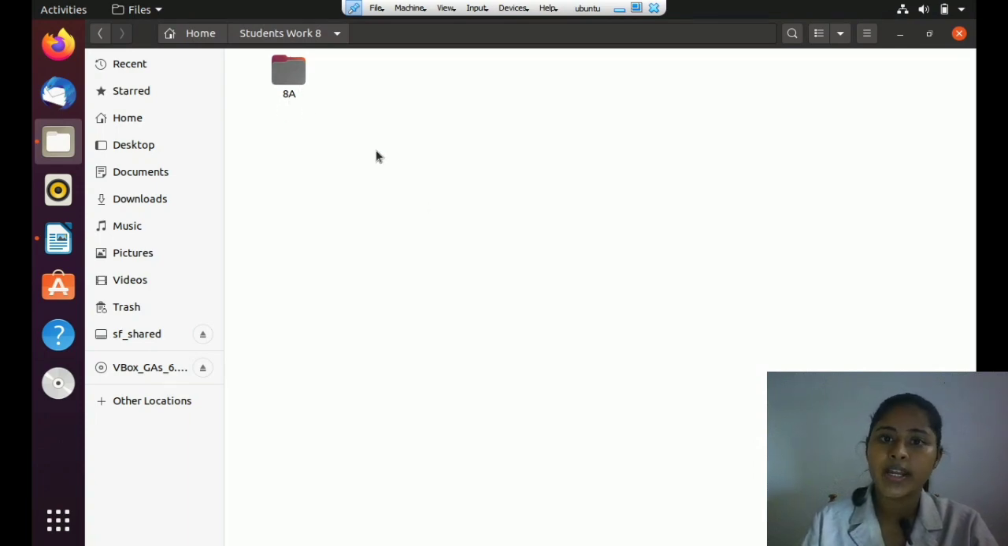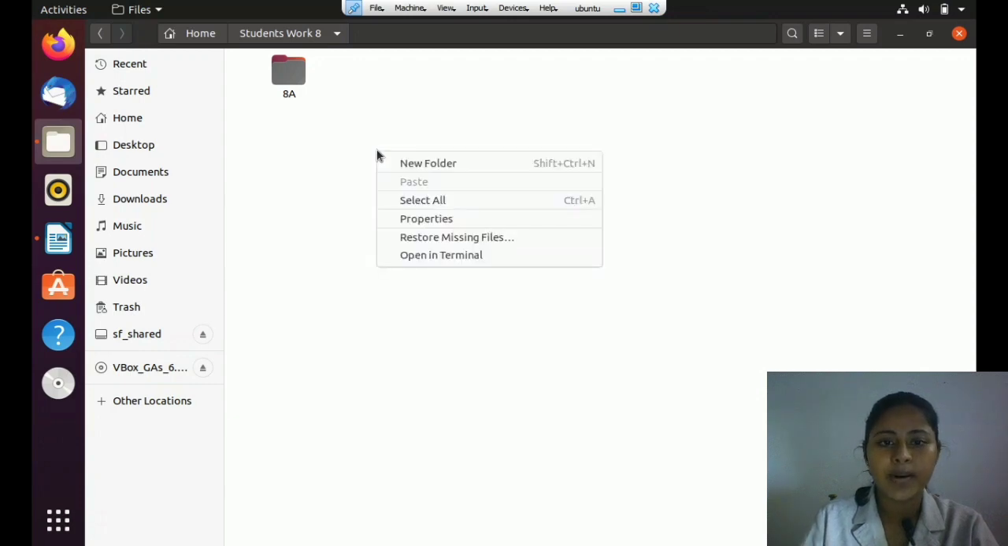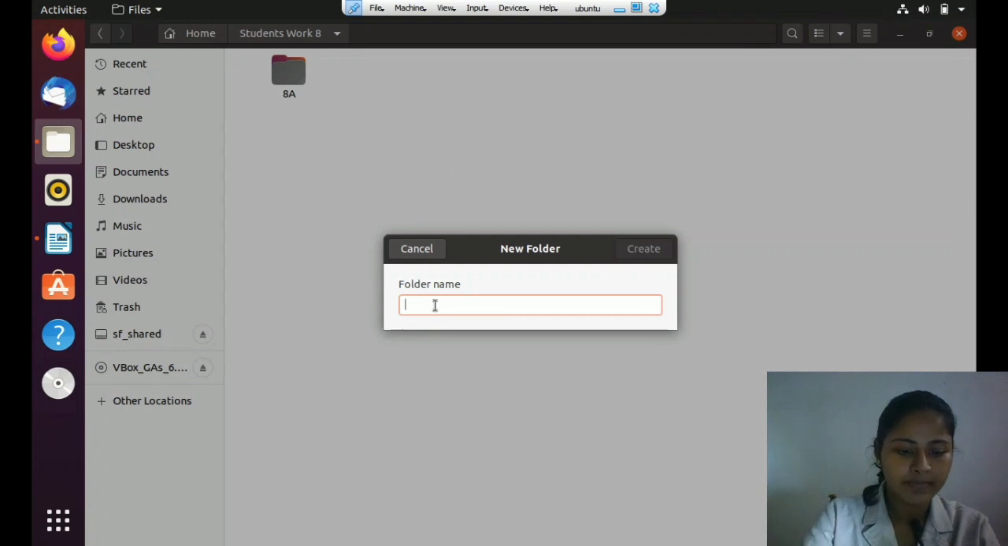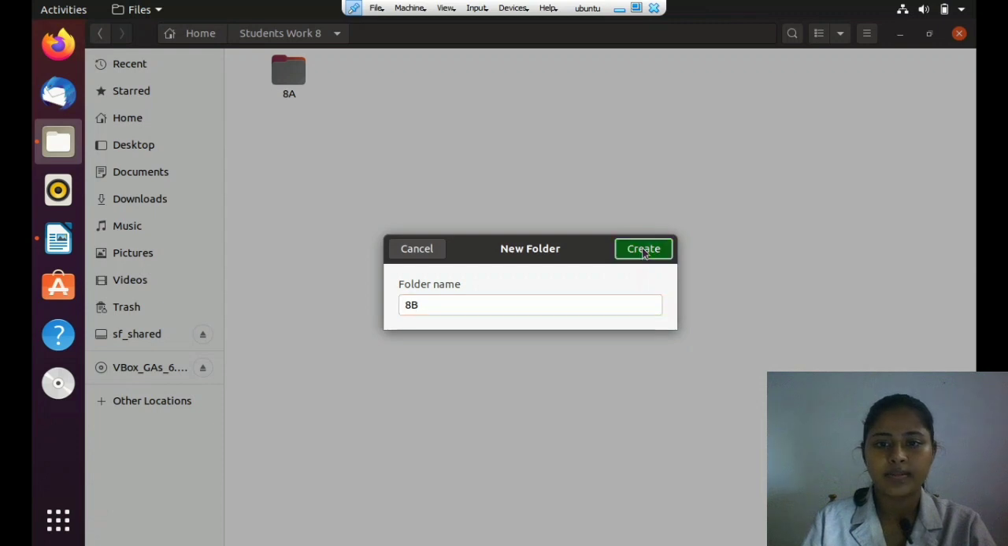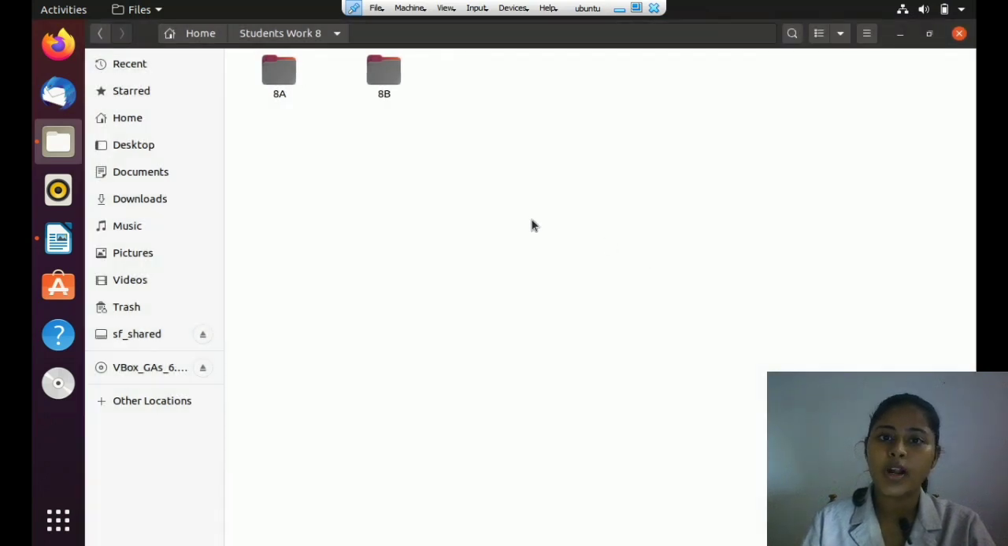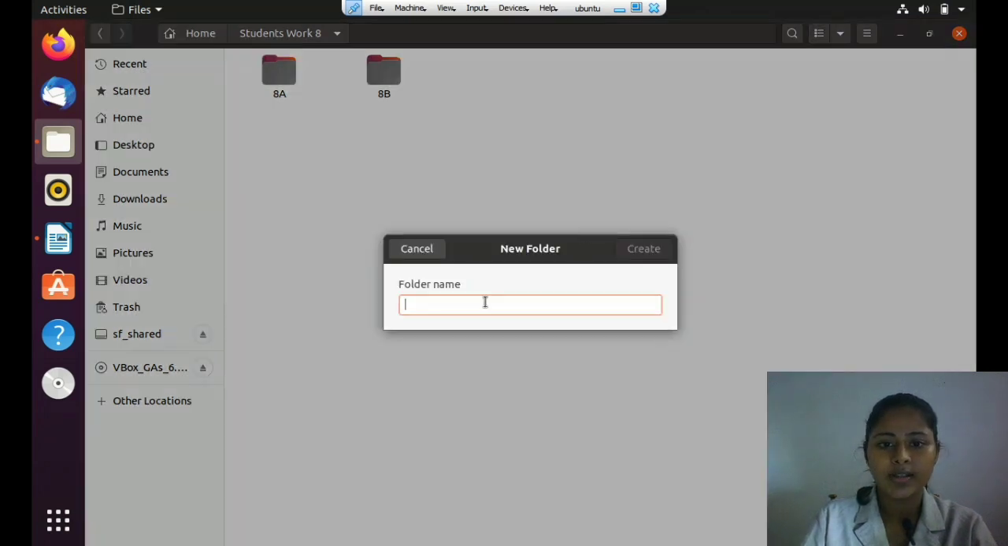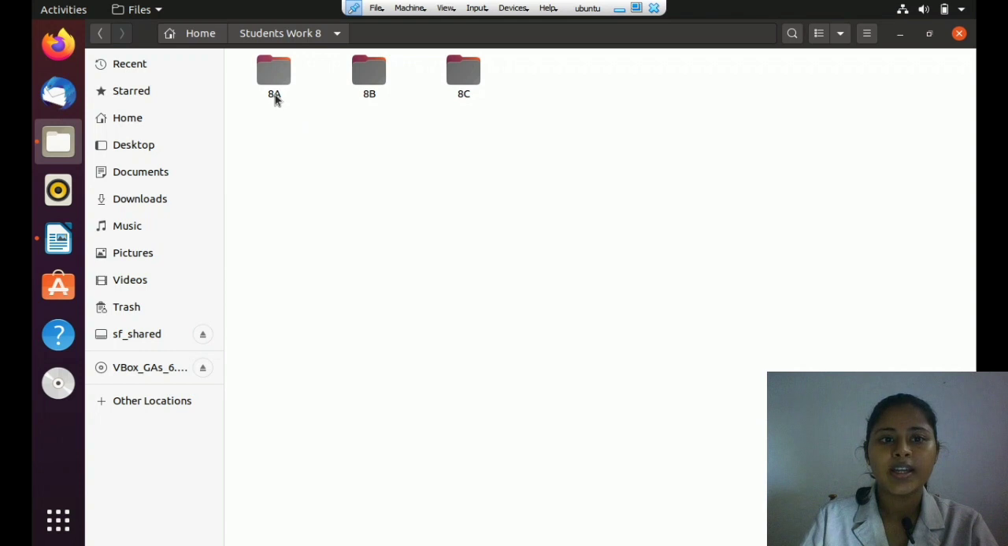Now we can create another folder. Right click the mouse, select New Folder, give the name, then click on this Create button. We can create one more subfolder. Right click the mouse, select New Folder, then give a name, then click on this Create button. So we have created three subfolders, namely 8A, 8B and 8C in the main folder Students Work 8.